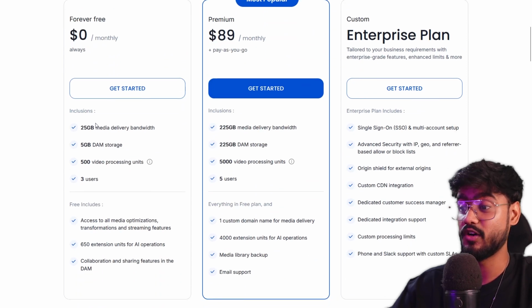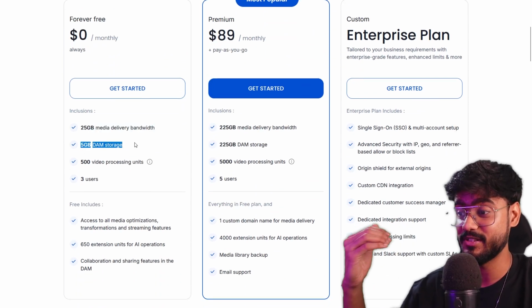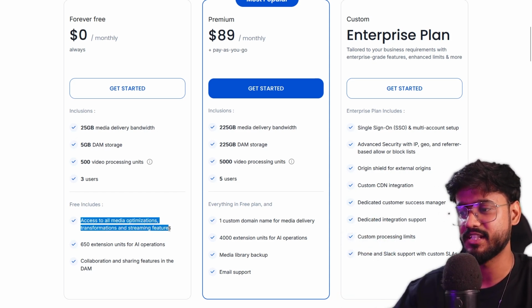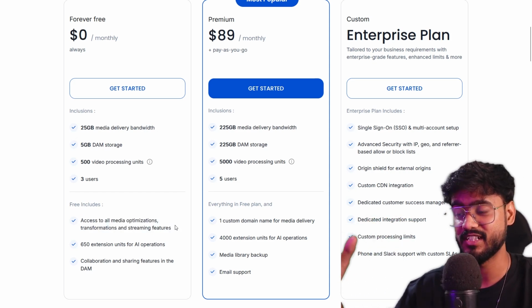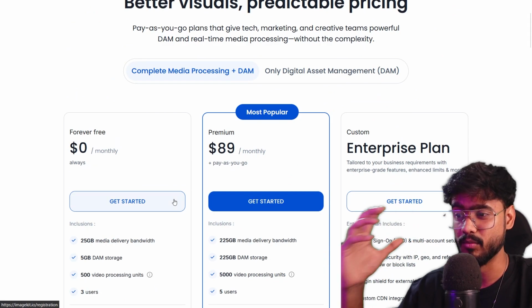You can see over here, they offer 25 gigs of media delivery bandwidth along with digital asset management storage of 5 gigabytes. And it supports all media optimizations, transformations and streaming features, which I'll show you in this video as well. And amongst all of the media delivery services that I've used in the past, I found ImageKit to be the most useful, right?